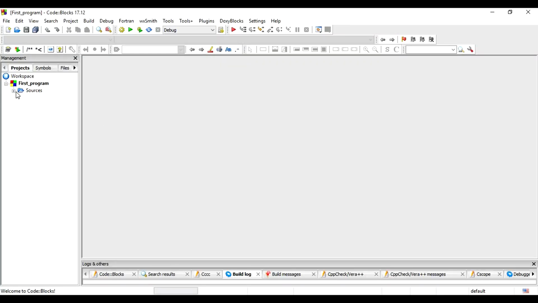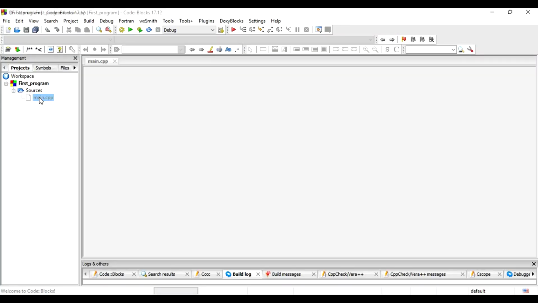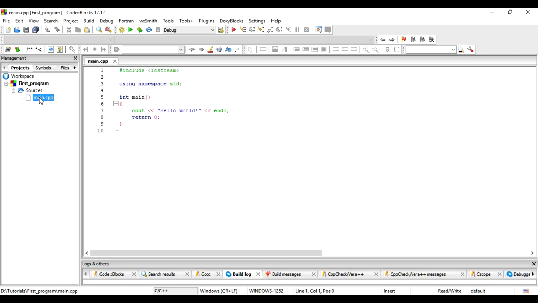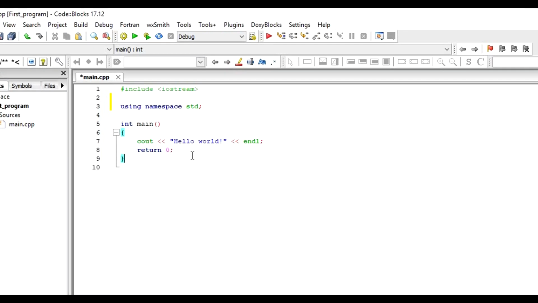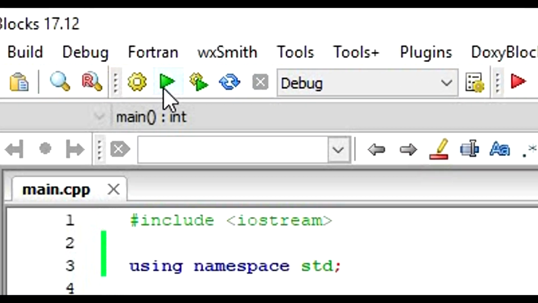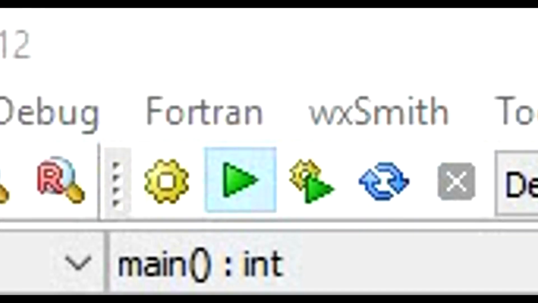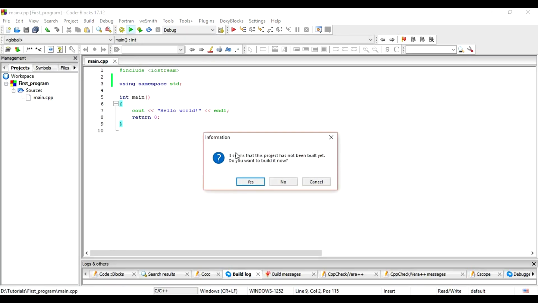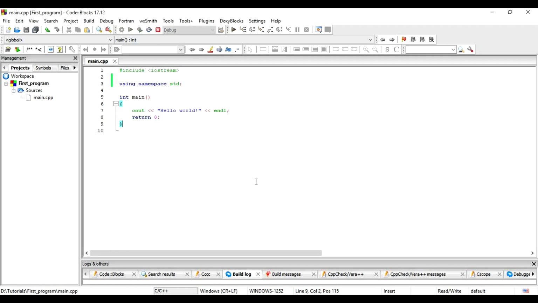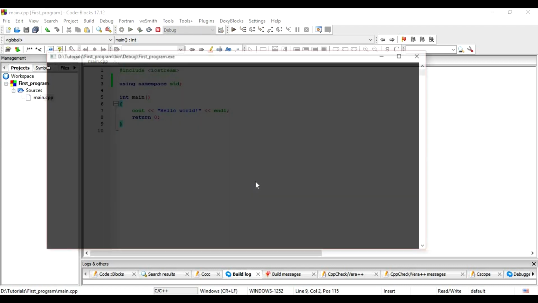In the sources, you will see the main.cpp file. Click on that file to see the code in it. It is already populated with the Hello World program. You can click on the little green play button to run the executable of this program. Since we are running this for the first time, it will ask us if we want to build it. Click on Yes. It will build and run the program.